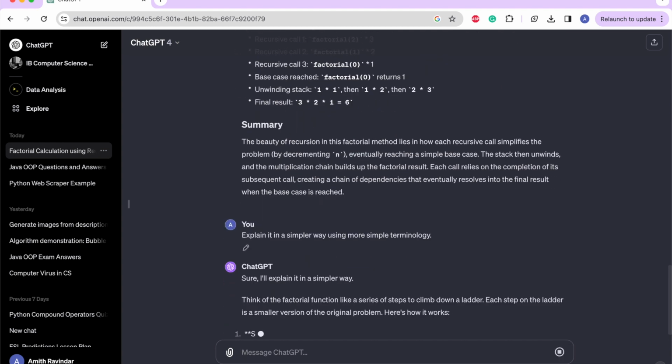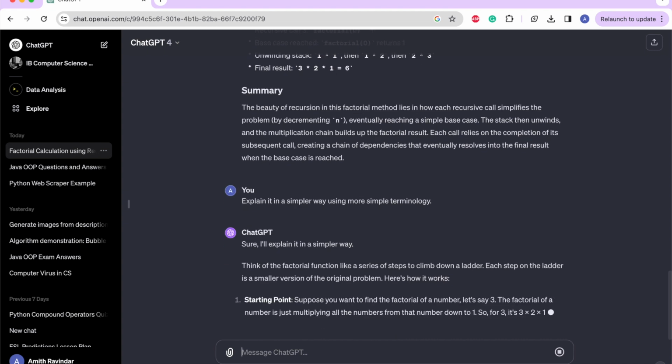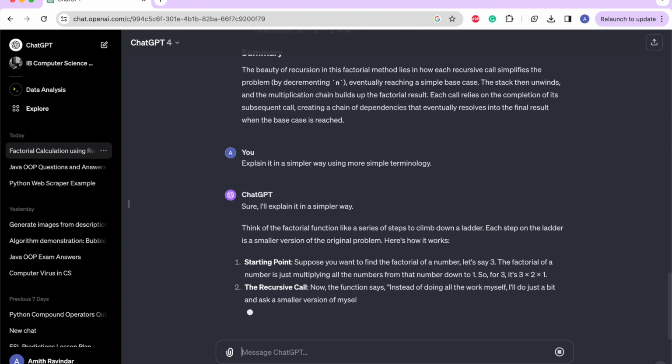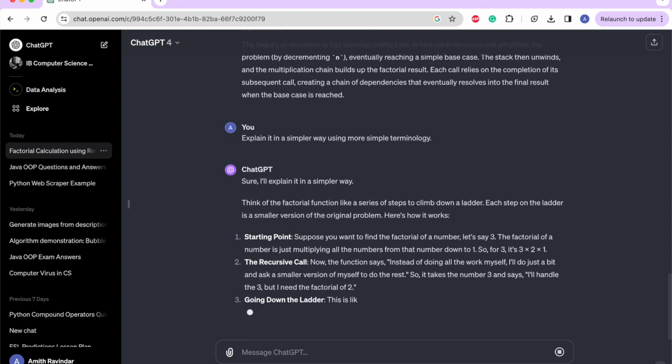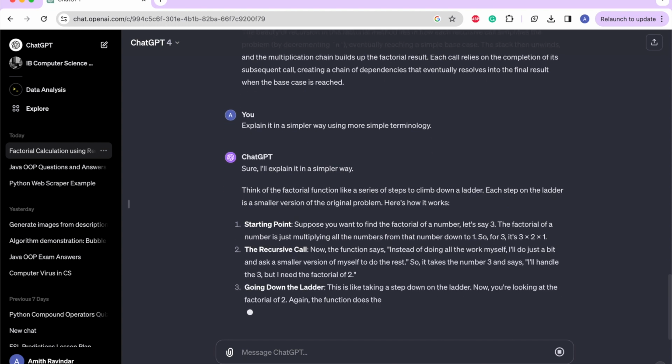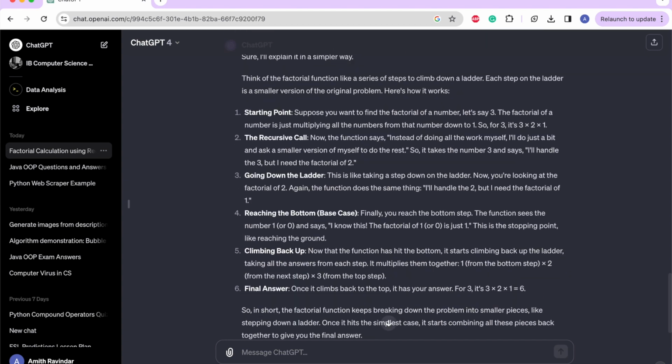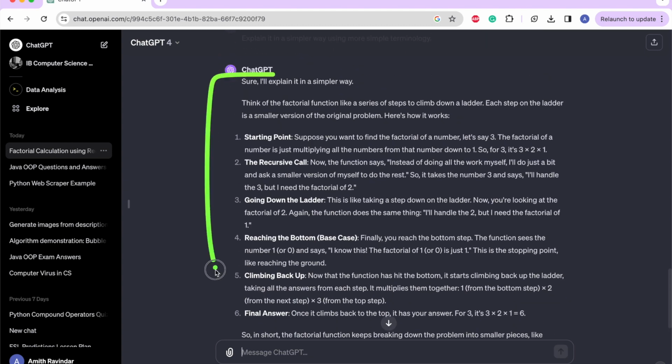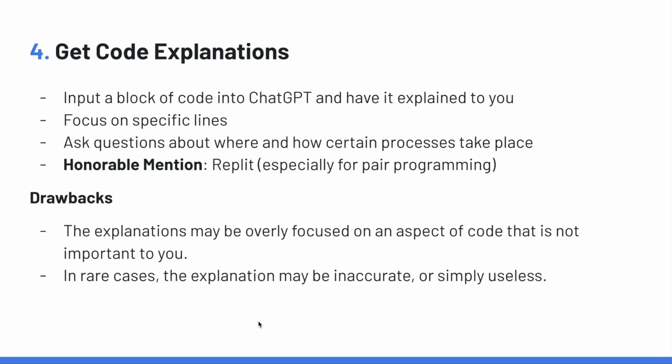So it's actually giving you a pretty good example. Think of the factorial function like a series of steps to climb down a ladder. And yeah, actually this is a pretty good explanation, probably better than I would do as a teacher. Cool, so you've got a pretty solid description right here. I would say this is one of the most useful features in ChatGPT.